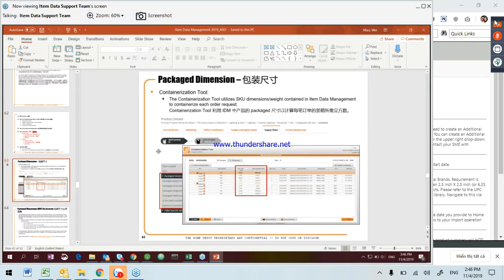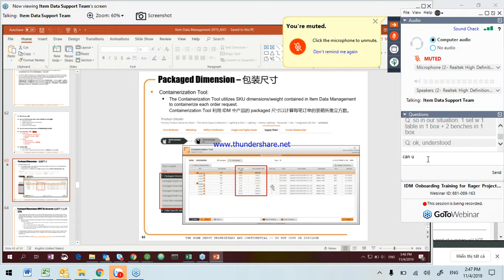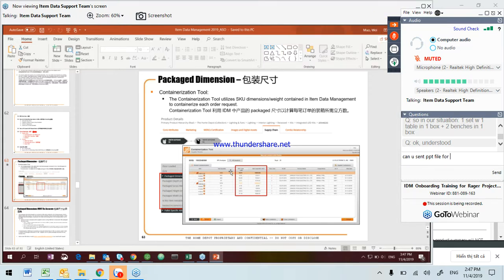So the first thing we will work on is something we keep mentioning, the containerization. The packet dimension you input in IDM will be used for the containerization later. So the accuracy is really important, because if you don't have accurate packet dimensions here, your containerization result will be incorrect and you will need to update it.